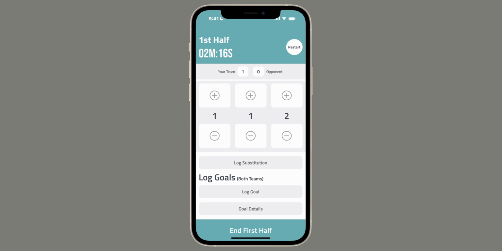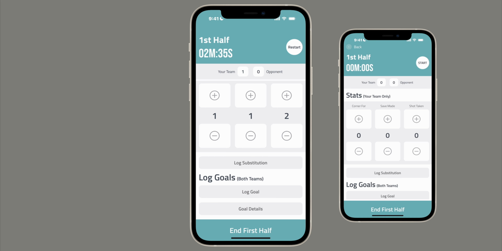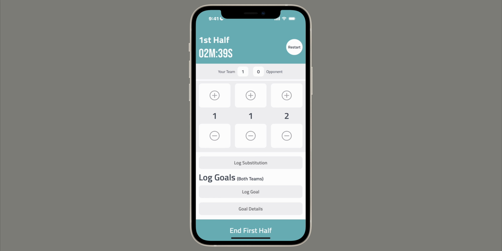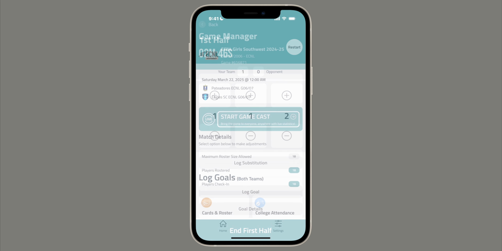When the half is over, click End First Half at the bottom of your screen. Since this is a live game, I will not be selecting End First Half. But when clicking End First Half within the app, it will stop the clock and pull up the stats from the first half. To start the second half, you will click Start at the top right as you did to start the first half. When the game is over, you will click End Game that will appear at the bottom of the screen. Your task is now complete.